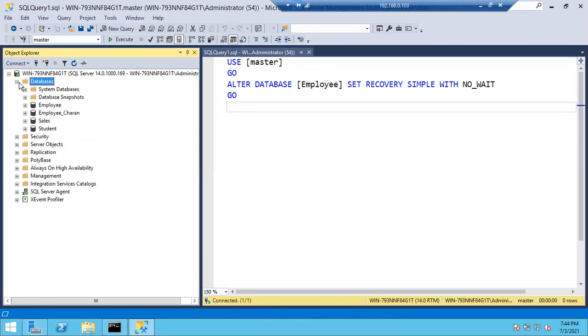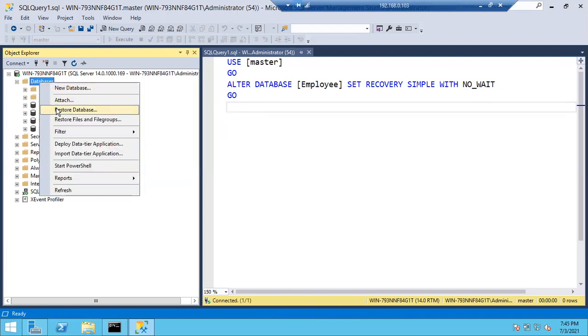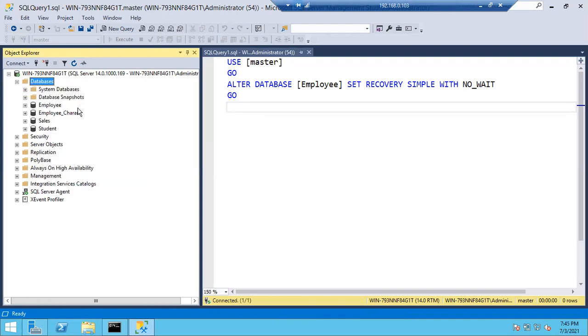So in case I want to restore one database, how do I restore it? Right click, restore. Before restoring, I'll take a fresh full, differential and log backup. I'll show you how to do that, and how to restore all the files at a time. You can restore full, differential and log at a time. So let me take the fresh backups for the employee database.